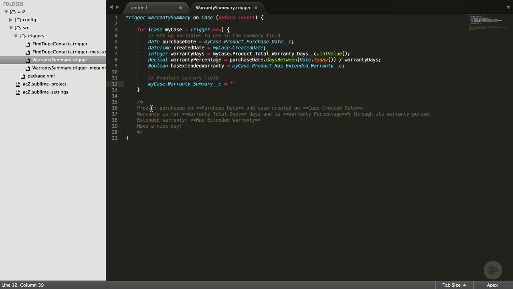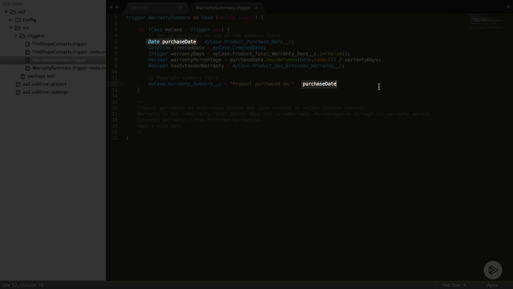I start with the first section and use single quotes since I'm writing a string. To combine strings, we simply use the plus sign. Notice actually that we're combining a date with a string. Normally, adding different data types is confusing. For example, adding a decimal to a boolean wouldn't make sense. But for strings, we can add other data types to it, and Salesforce will do its best to automatically translate our data type to a string.